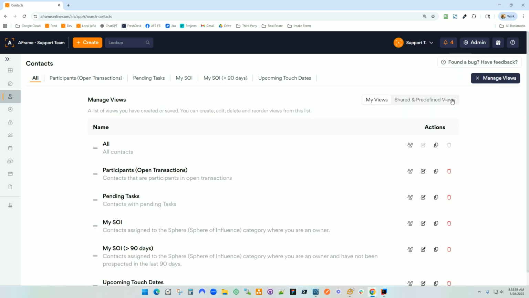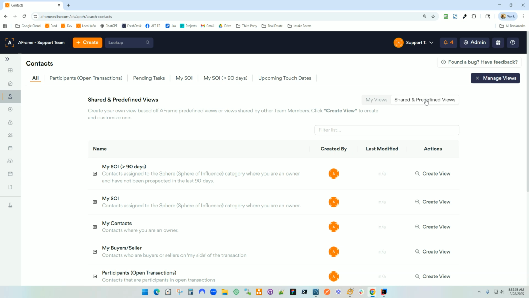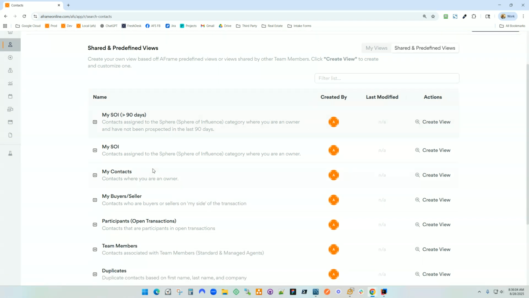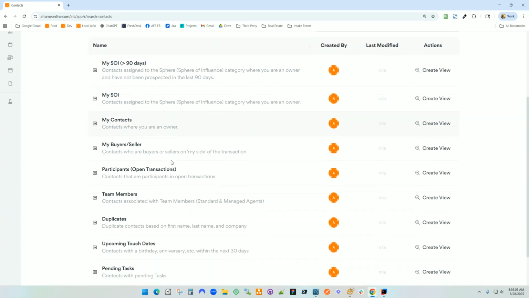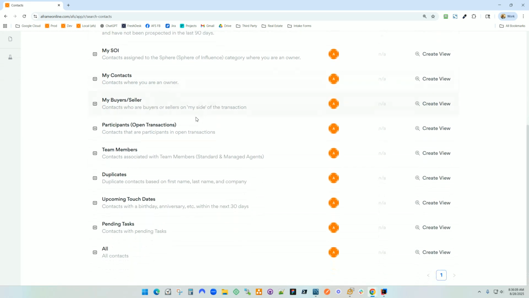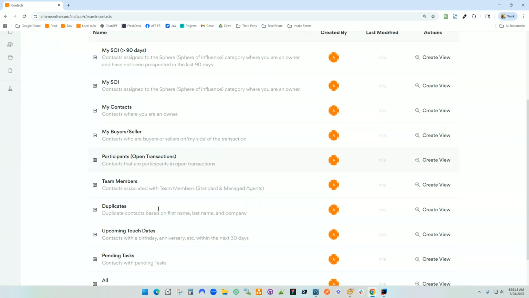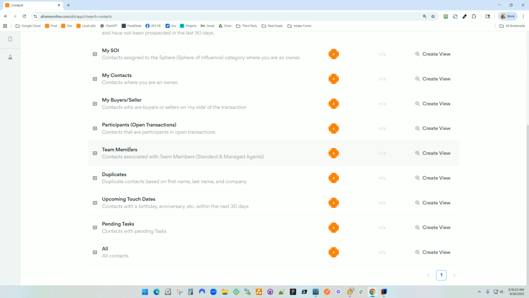But we also have, back in the managed views area, this shared and predefined views area. So what is this? Well, these are searches that we have put together as sort of best practices, and you can use these as a template. So let's say I'd like to look at all of my team members. Now, actually, let's do duplicates.